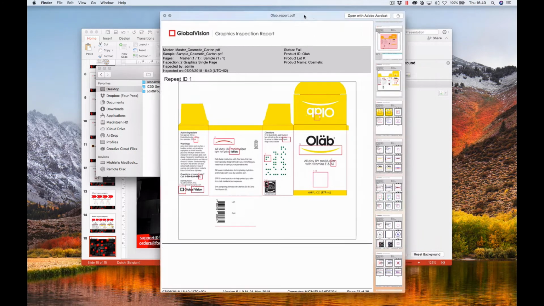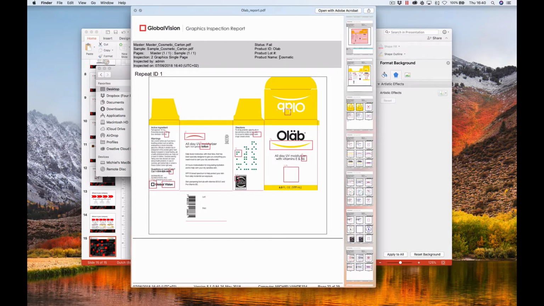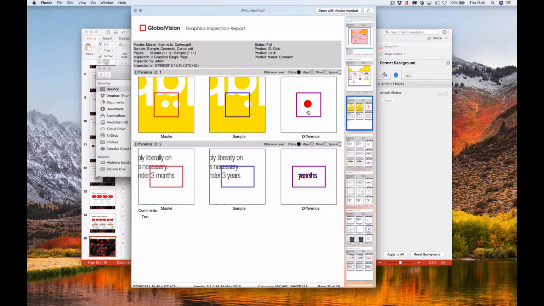The ID is OLAP. Product lot is not set, and the product name is cosmetic. You can see who inspected it. The admin inspected on this time and this day, and what settings I used. All the differences are highlighted on the preview here, and then you go one by one through the differences. So difference ID 1 is this missing dot. You can see the difference is the dot. Months and years, the difference is this mess here. You can see the difference level. I call these 2 critical.